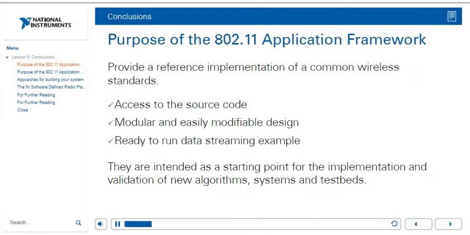So the purpose of the 802.11 application framework is to provide a reference implementation of a common wireless standard. The application framework provides you with access to the source code, a modular and easily modifiable design, and a ready-to-run data streaming example. These are intended as a starting point for the implementation and validation of your new algorithms, systems, and testbeds.